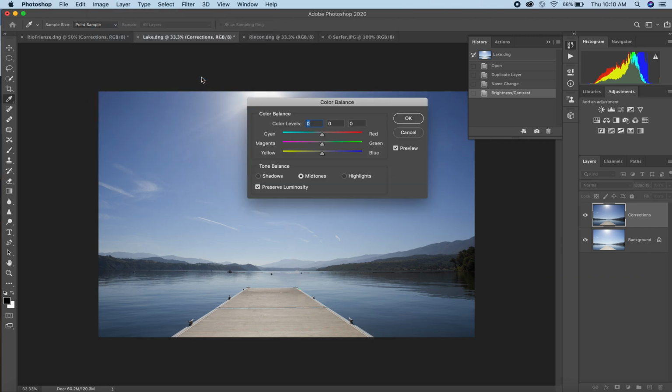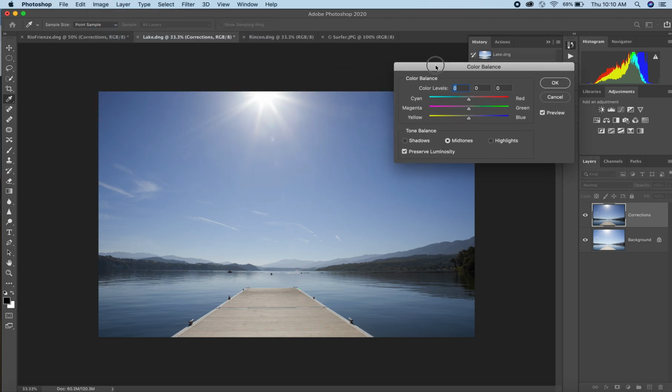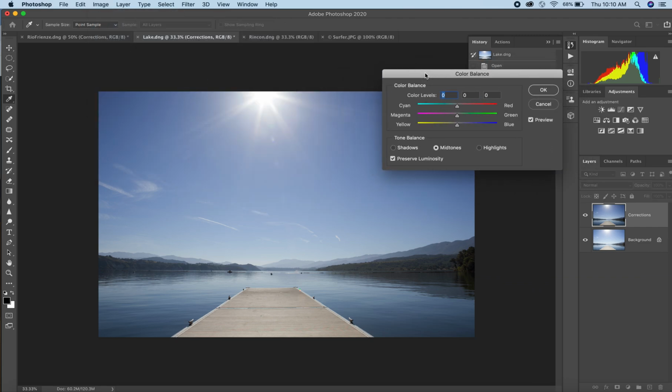It's color balance. So here you can see that the color balance adjustment is based on adding one color versus the opposite color, or the complementary color. Cyan, red, yellow, blue, magenta, green. And what if we just want to add a little bit of a color to this photograph? I'm going to come in and add a little bit of blue here just to adjust that.